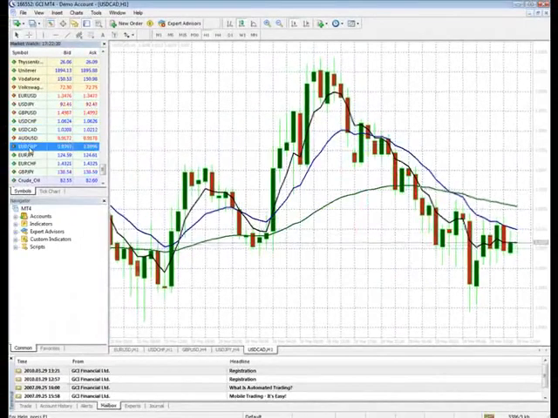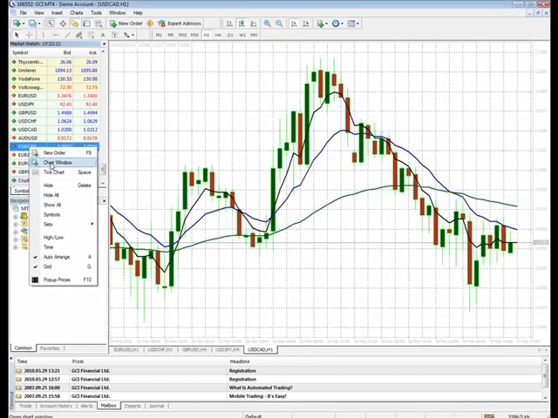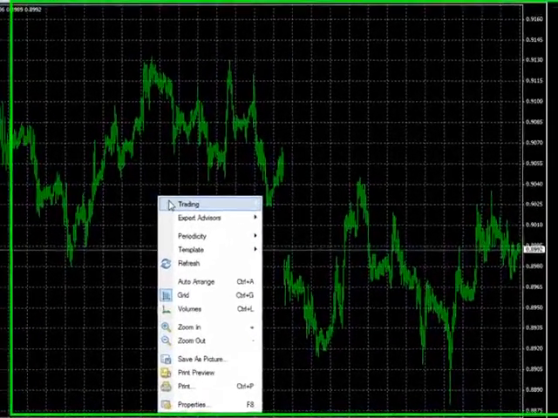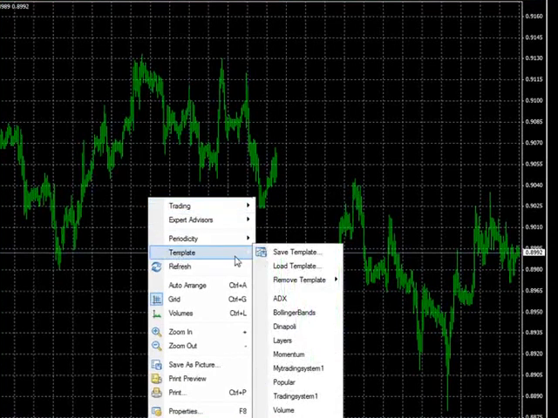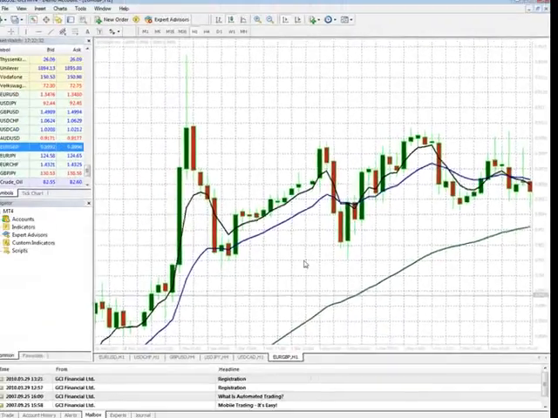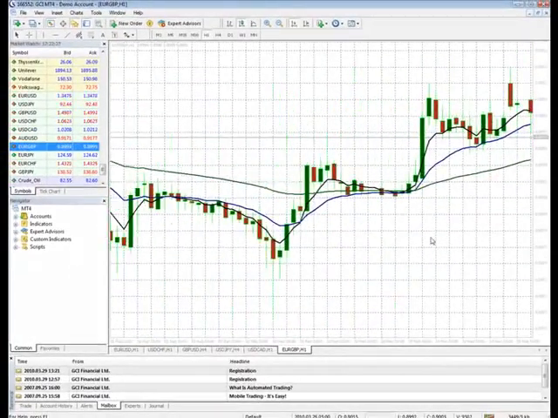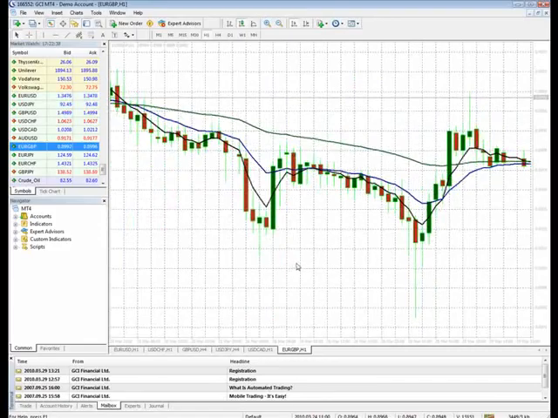And now if I open up any other chart, let's just do this, I could open up a Euro British Pound chart here. Now I can right click on this chart, I can go to template, and I can select trading system 1 that I just saved from it, and all of the work that we've just done will be applied to that chart, so your charts are easy to access at any time.